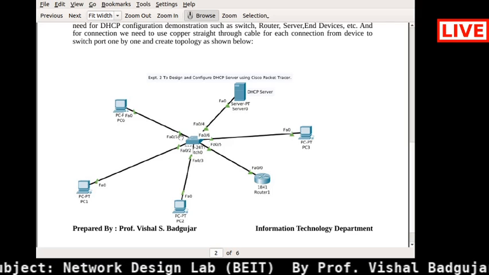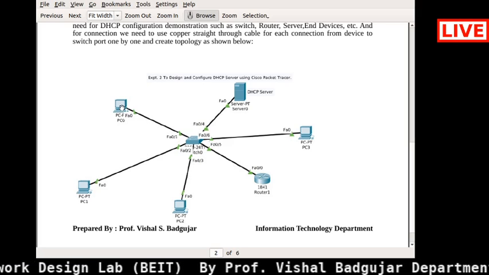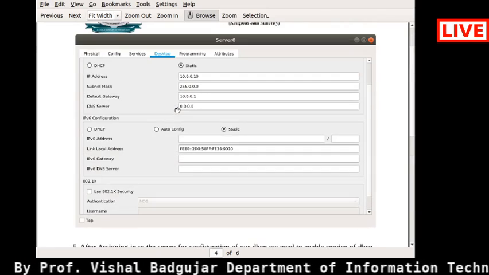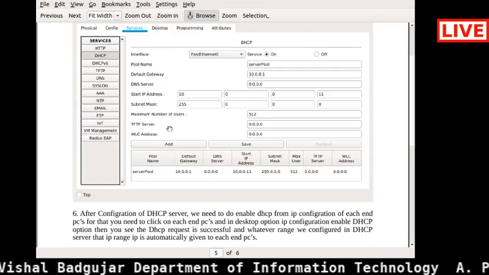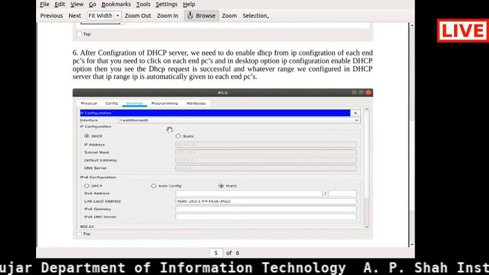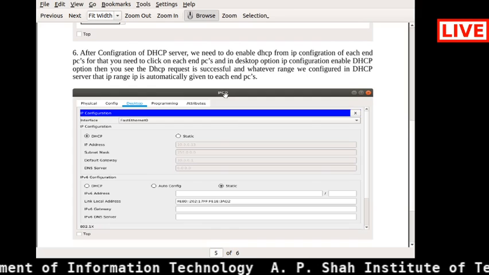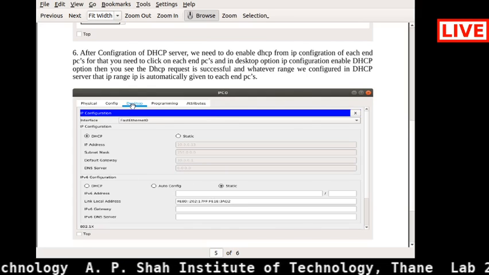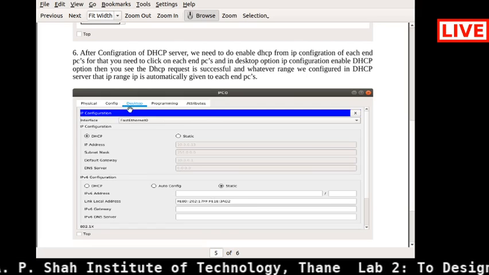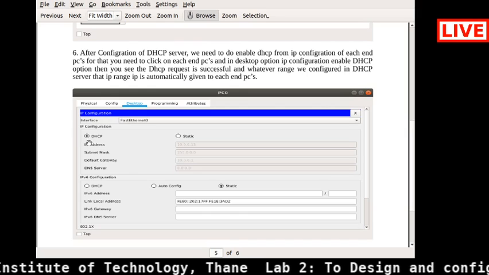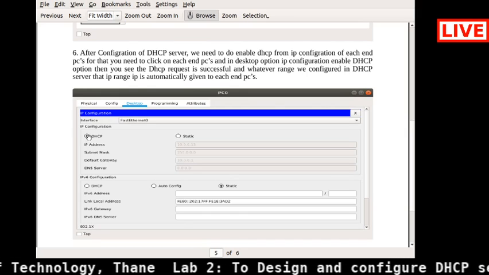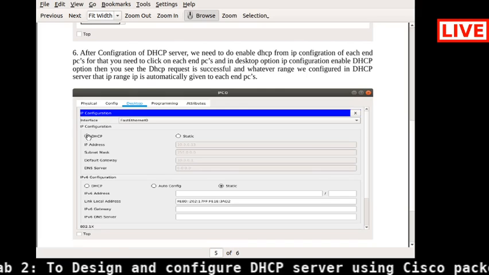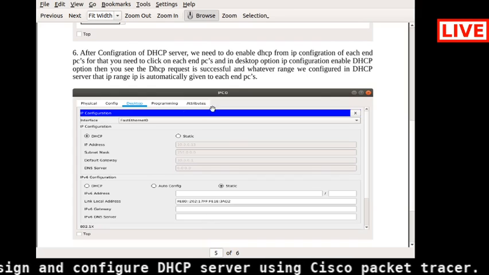And for that, what I need to do is double click on the icon of that particular PC. For example, PC0, I have double clicked, and these settings will open. Just go into the Desktop tab and press the DHCP option, because I don't want to give the IP address manually to this particular PC0.